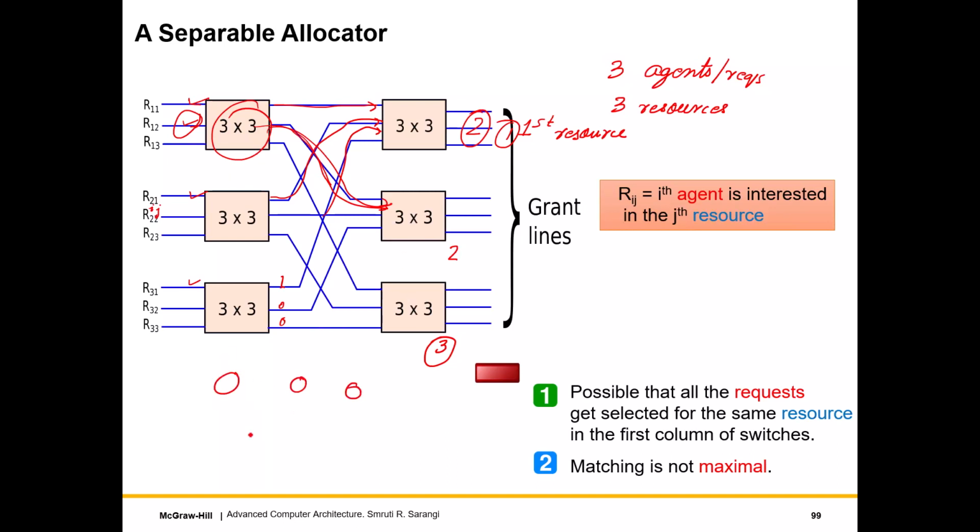If I were to draw it over here, with these being the requests and these being the resources, what you can clearly see is that at the beginning, the first request is interested in 2 resources. The second request is interested in only 1, and this is only interested in this.